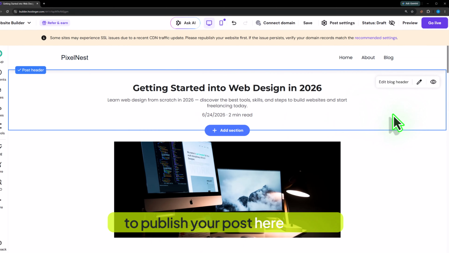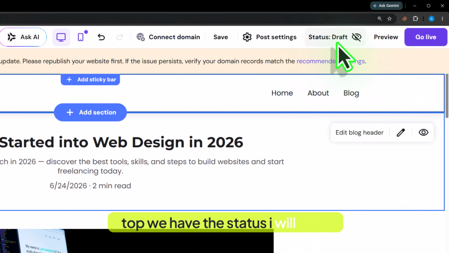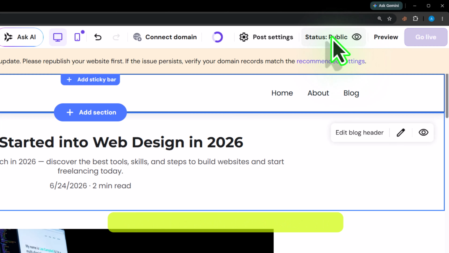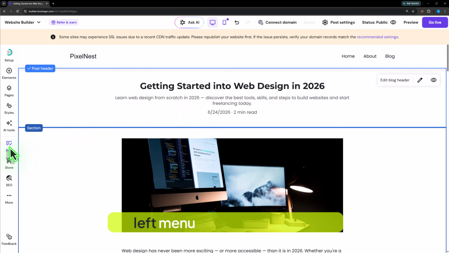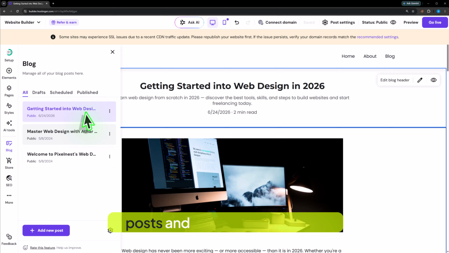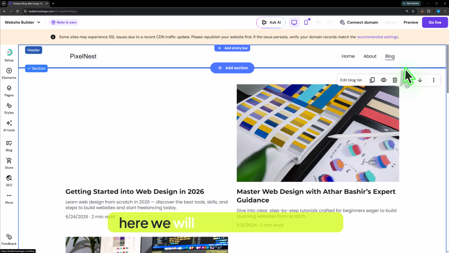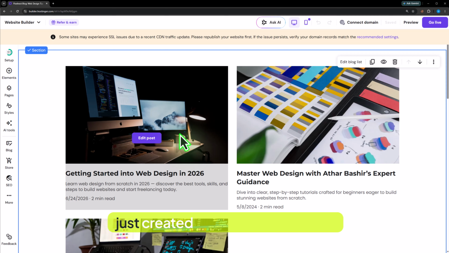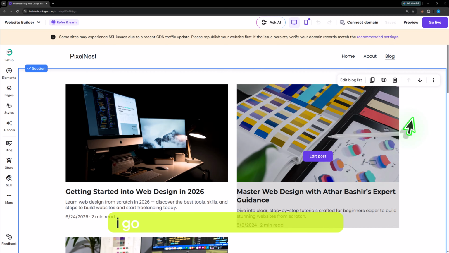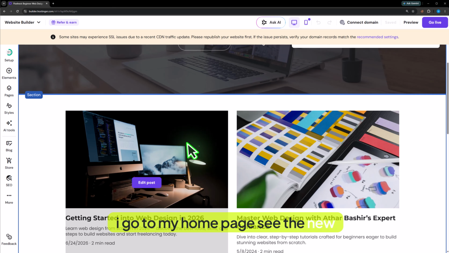Now to publish your post, here on the top we have the status, so I will set it to public. And as you can see that our post is now published. And now if I click on blog from the left menu, here we have the 3 posts and all of them are published. And now if I go to my blog page, here we will see the 3 posts. So this is the new post that we have just created on our blog. And also if I go to my home page, here we will see the new blog post.